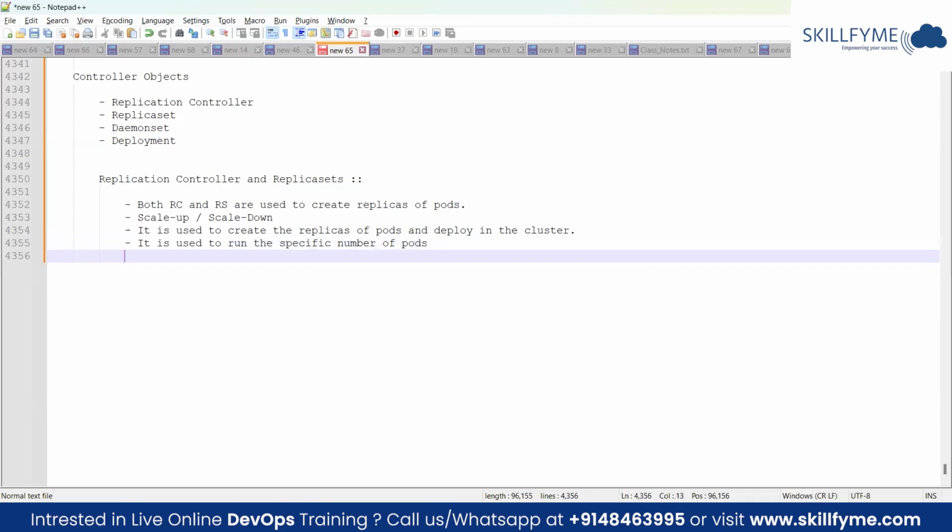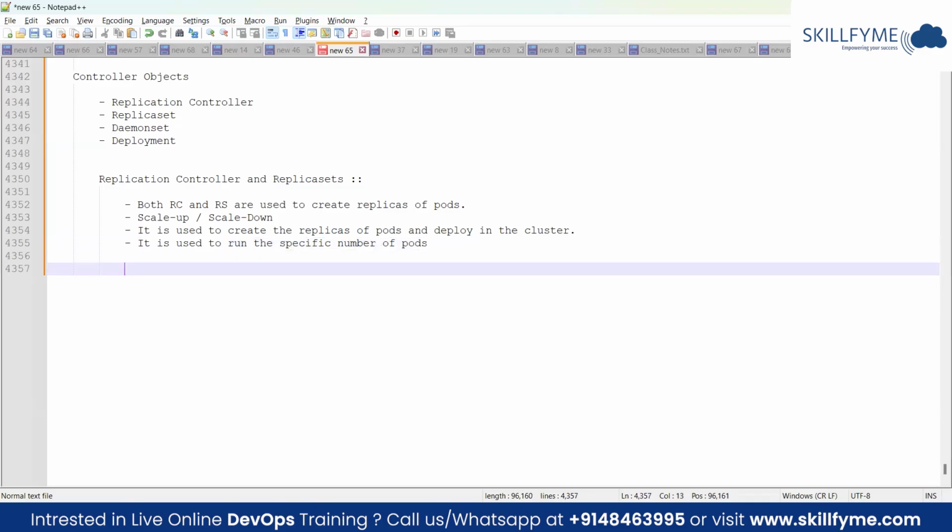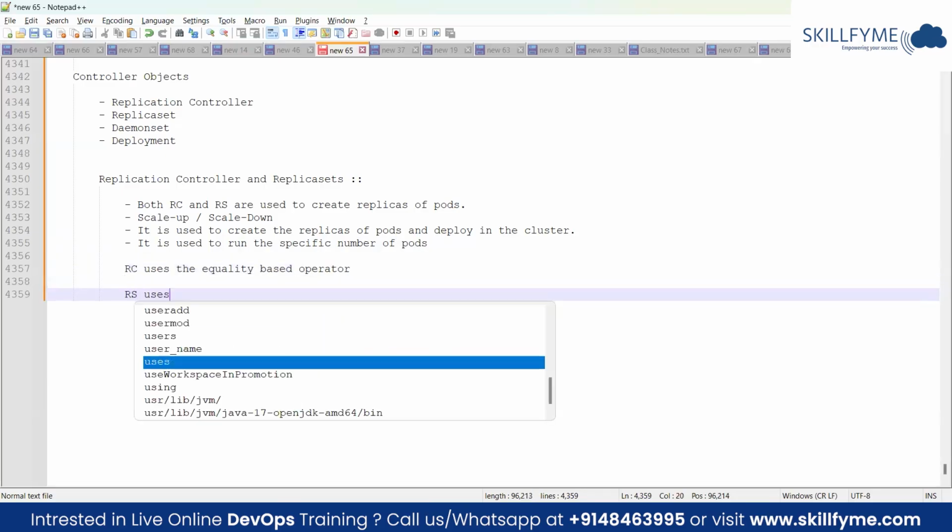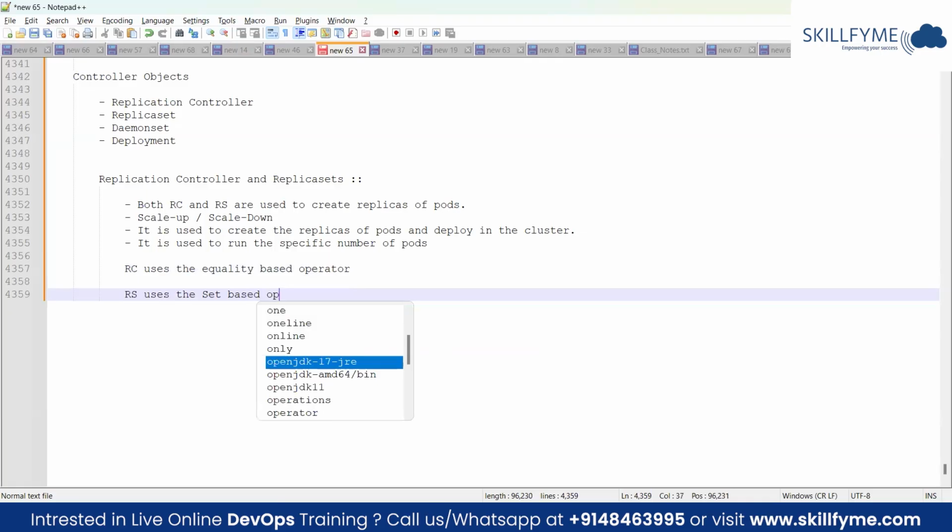Correct. Another important thing here is there is a difference between replication controller and replica set. Though both these objects are used to create replicas of your pods, the basic difference is that the replication controller uses the equality-based operator and the replica set uses the set-based operator. So what do equality-based operator and set-based operator mean?